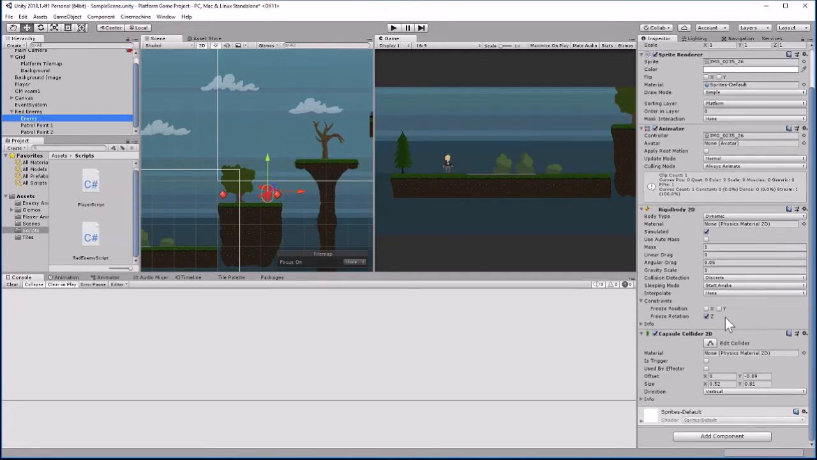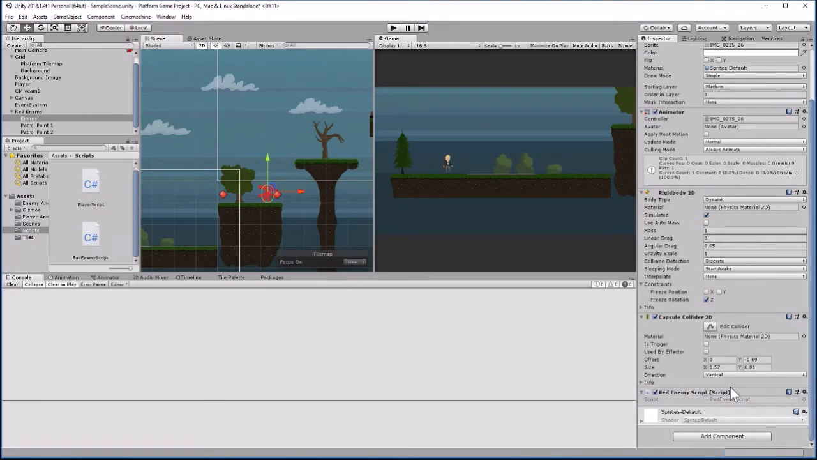Alright, and let's attach that to our enemy. So I'm clicking in on my enemy here, not the parent game object, but the enemy object, and I'm going to give him the red enemy script right there, so he has it.